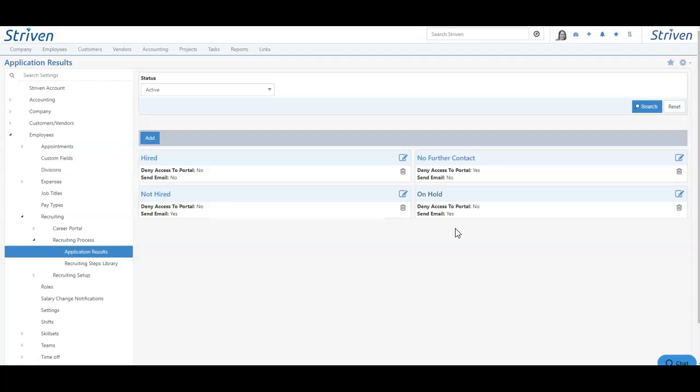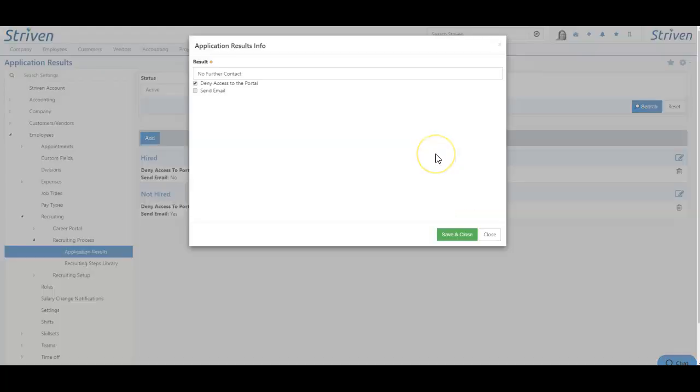Another example is no further contact. If for some reason you decide that you would no longer want to have contact with a particular candidate, you can put their application result to no further contact. This will deny them access to the candidate career portal. If I would still like them to have access, I can uncheck the checkbox there. But in this particular instance, I would like to deny them access.